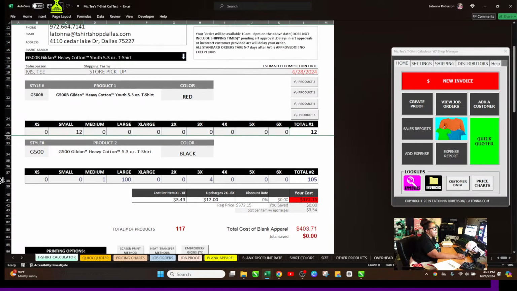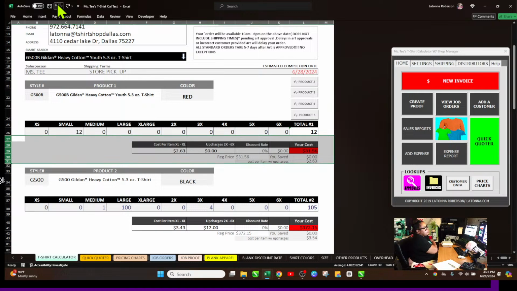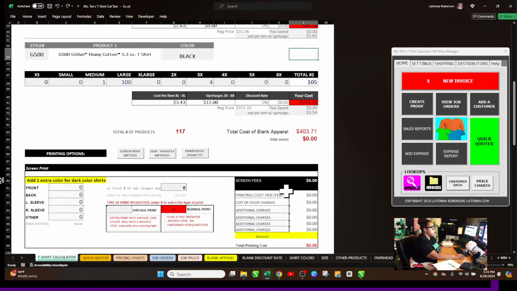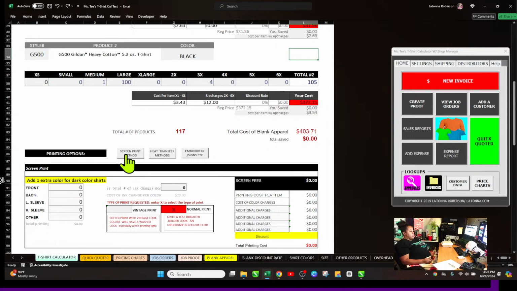Okay, I like for it to show because I like to be able to see what's going on. I've never had a problem with it. Okay, so here you're going to go in and add your cost of screen printing. The screen printing cost that you're going to get is going to directly coincide with the cost that you set up under the screen that says set up your screen print price.